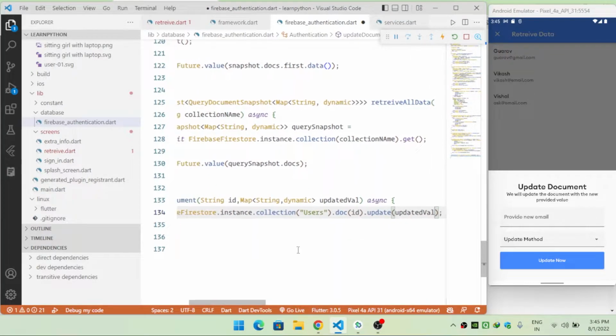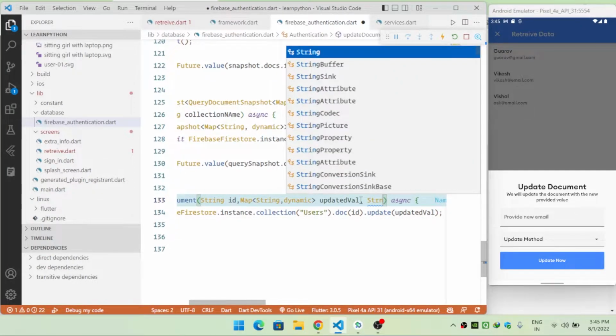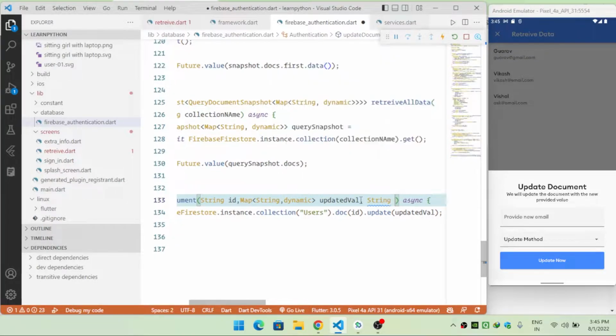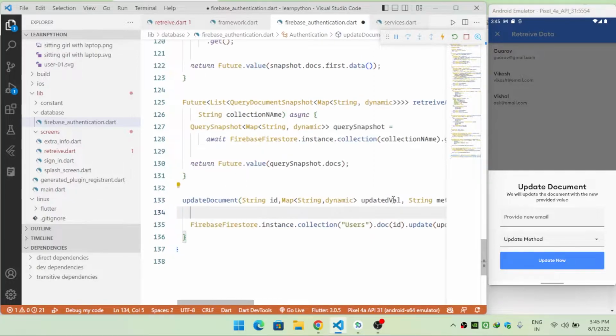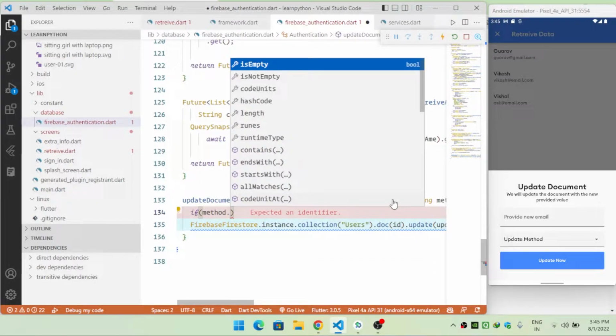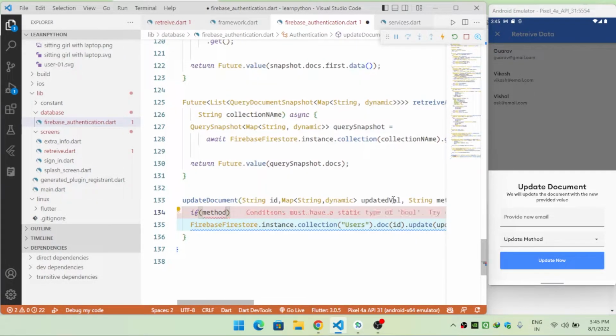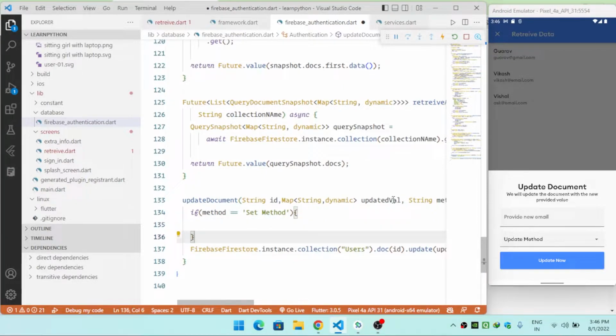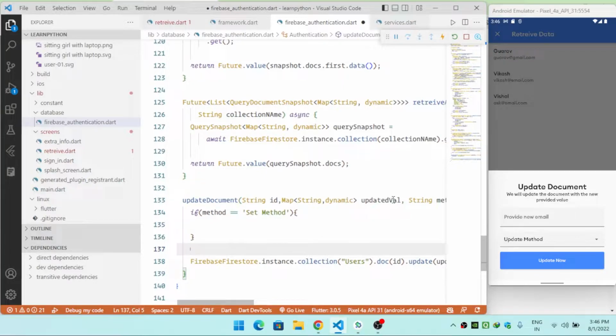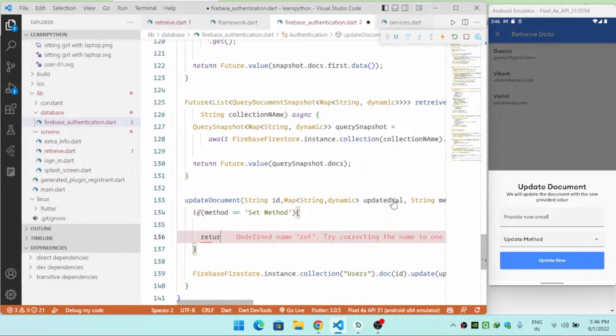Okay, so I will also check what type of method the user wants to use to update the data. So I will use a String method, and then I will check if method equals set method. If it is the set method, then we will use the set method function, and otherwise we will use the update method function. We will simply return.